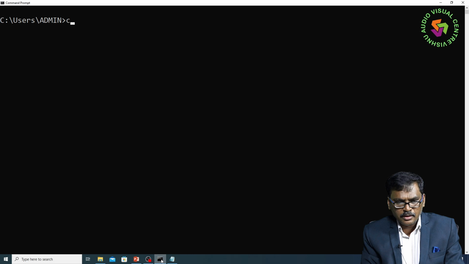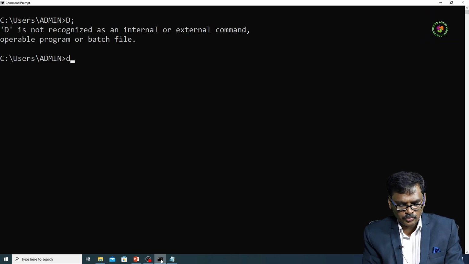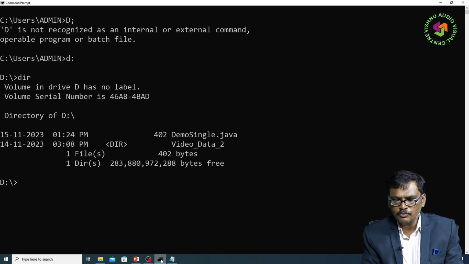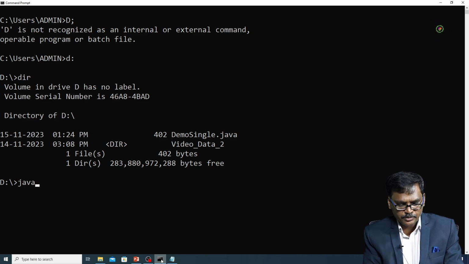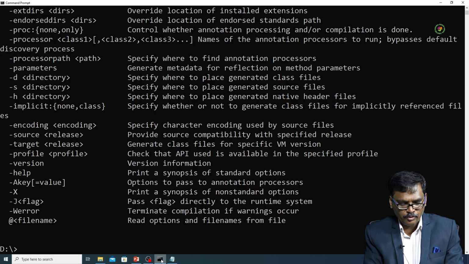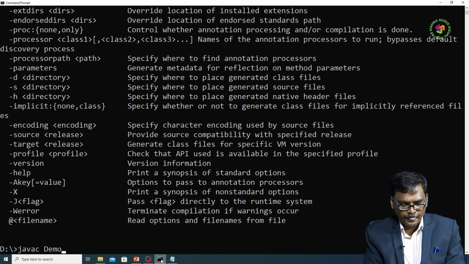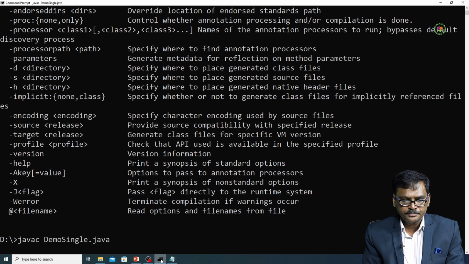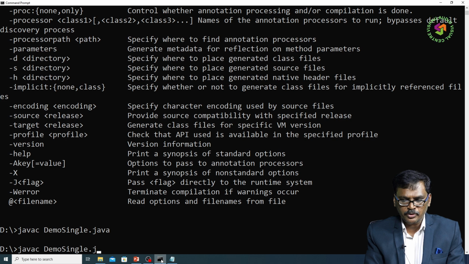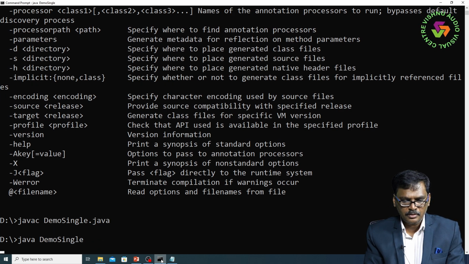Then I want to change from C drive to D drive. If you want to see whatever the file is, demoSingle.java. I will execute that Java program code here, javac. What is the class name here? DemoSingle.java. I compile this program and then I run this program here.